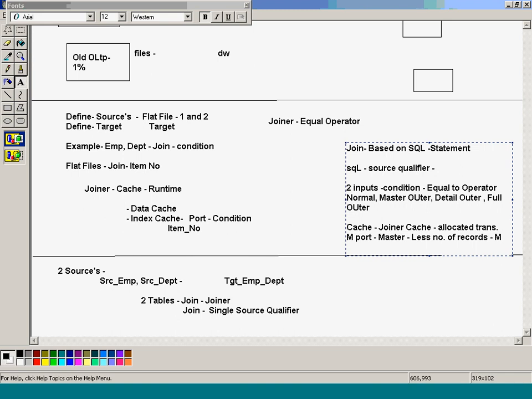Joiner needs a cache. Then in the example, we used an expression transformation to calculate price into quantity to load the data into the target table.